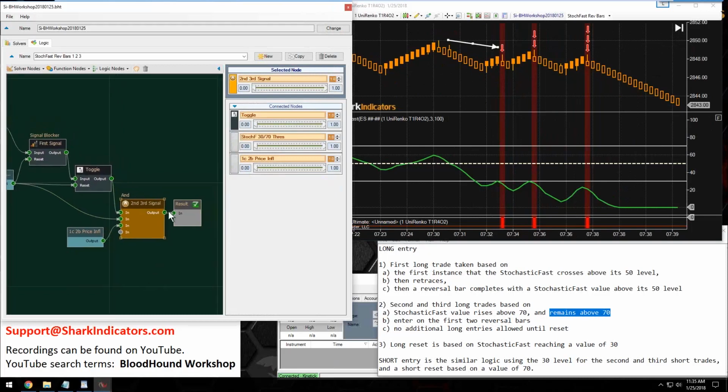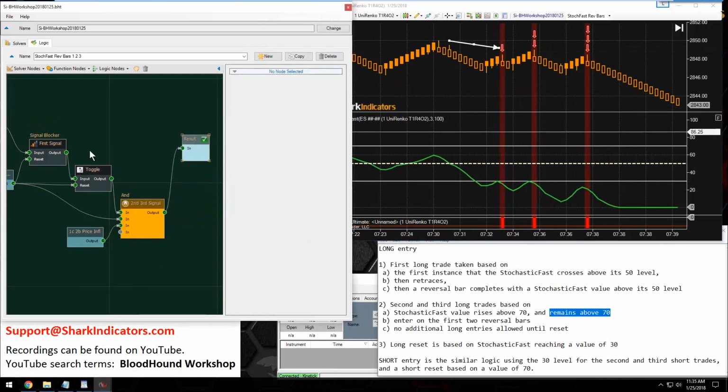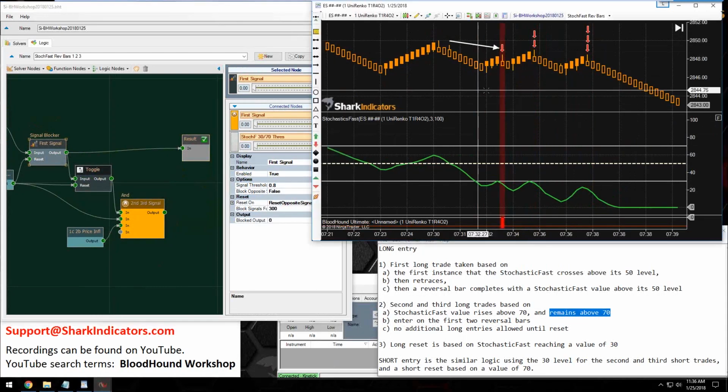Yeah, so this should just be the second and third signal. So we actually need to get rid of this signal here because this is actually the first signal. If we take a look back here at our signal blocker, which is our first signal, there we go. We can see it's marked on the chart there, our first signal. So how can we fix that?